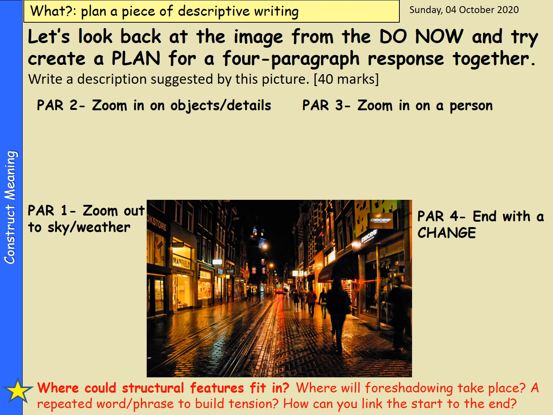So you might have 4 arms to your mind map, and just jot down some ideas about what you might put in these different sections, and just spend a minute or two on that, and then we'll go over some ideas and see what's possible for a picture like this.